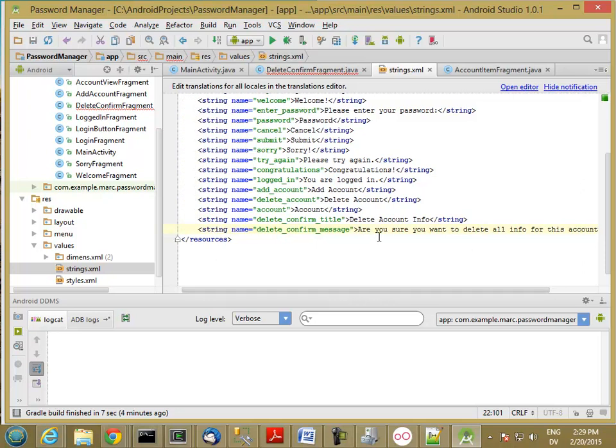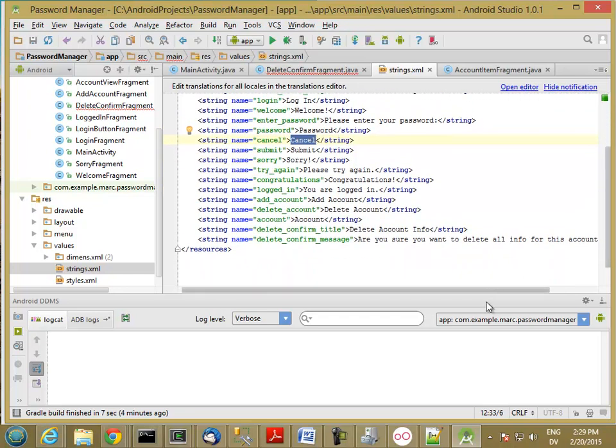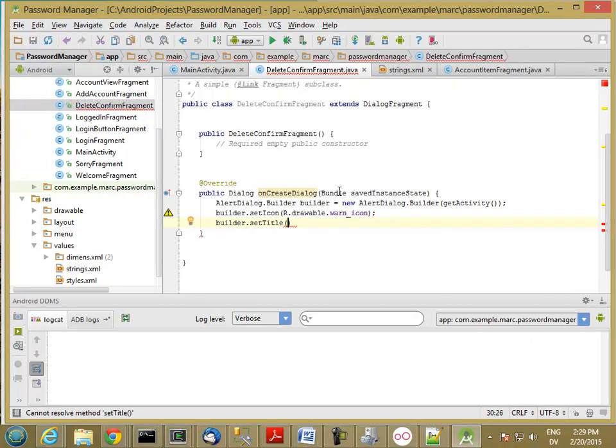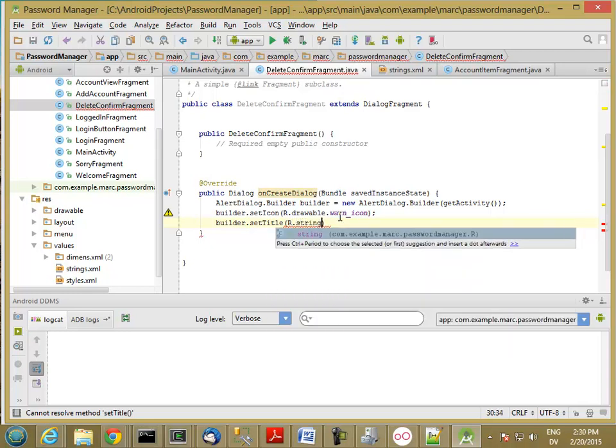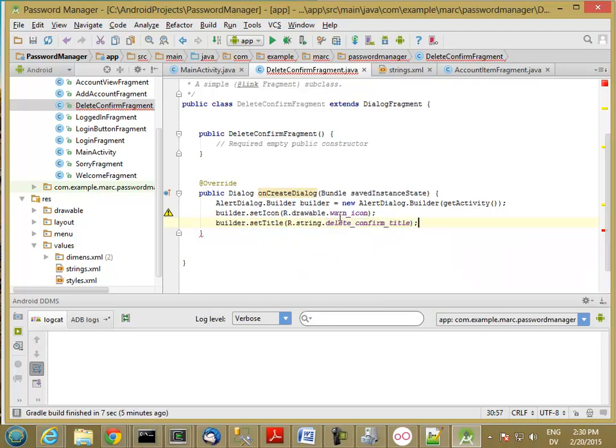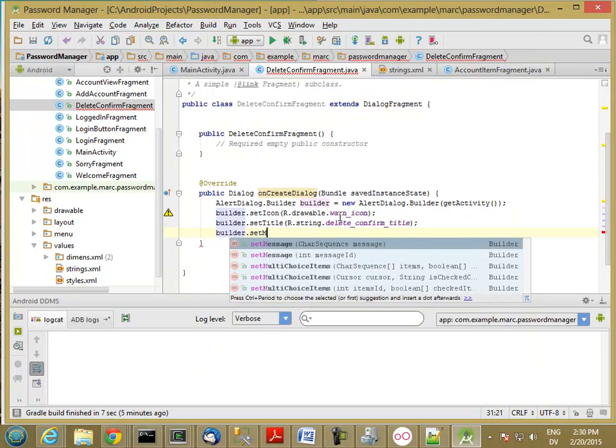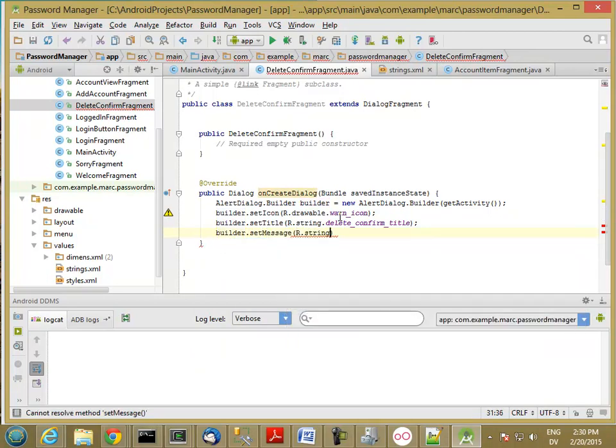Okay, and then we need cancel text. We already have the cancel text. And let's create an OK text as well. String name equals OK. Like so. All right, so that's all the text that we need. Go back to the fragment and let's include our R.string.deleteConfirmTitle. And we'll set the message to R.string.deleteConfirmMessage. And now we're ready to add some buttons.